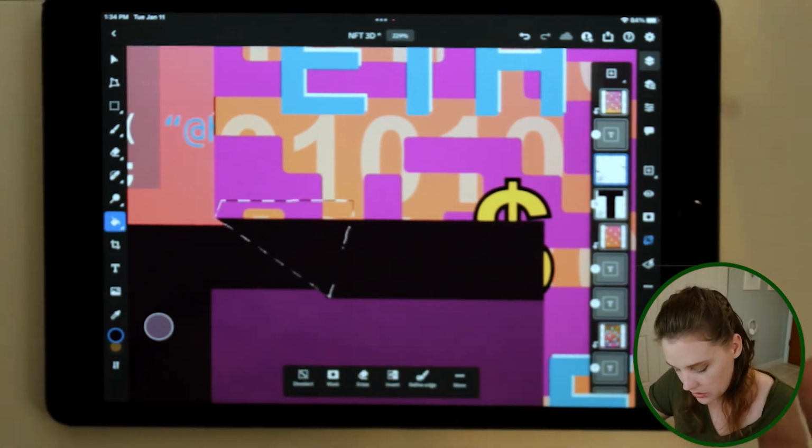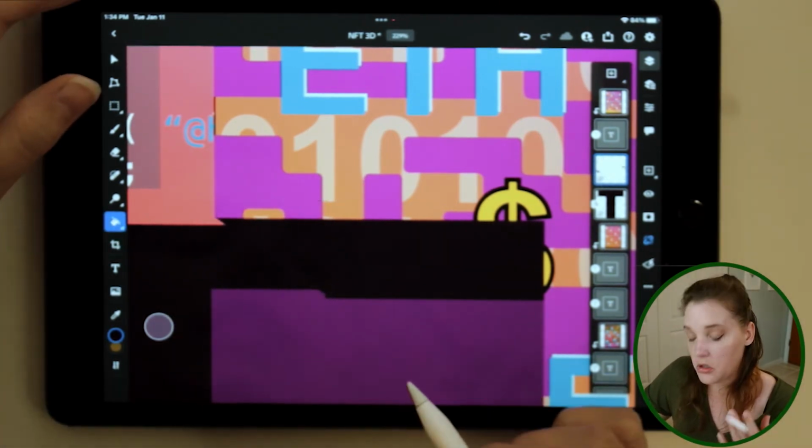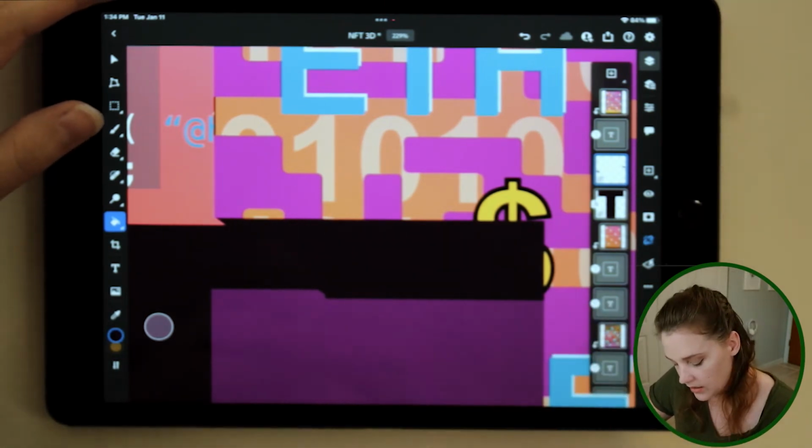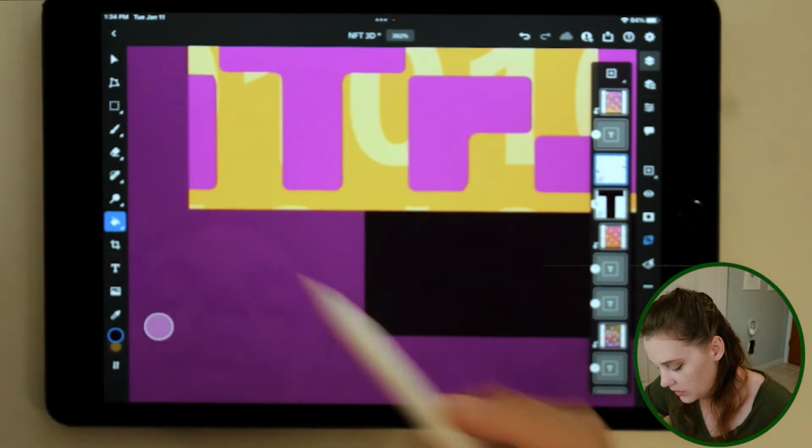So that's another way you can do this if you really don't want to use the brush tool, or if you're not really confident on making straight lines, that is another way you can do that. I'm going to do that again for you guys.